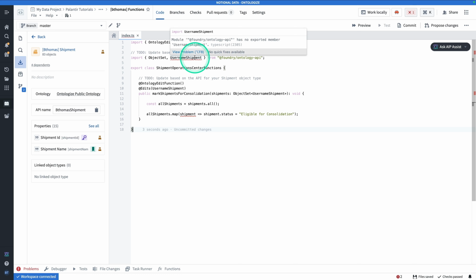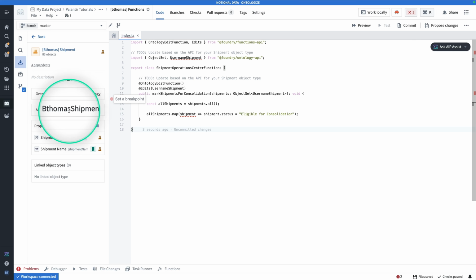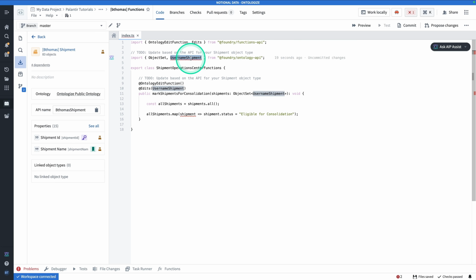Now, this isn't quite ready to use. In fact, if you give it a couple seconds, it gives you some red underlines and says, hey, we don't know about this thing called username shipment. And this is where we'll need to substitute in your API name. So mine is B Thomas shipment. I can copy to clipboard and just replace. We'll also need to replace it here, username shipment and username shipment. That should take care of all the errors.